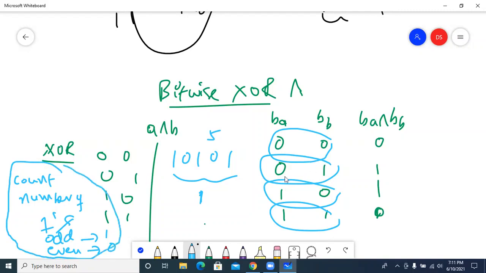But if it is 2 bits, you can say if they are same, it is 0, different, it is 1. But suppose I take 3 bits here, they are same, but the result is 1 because the number of ones here is odd. So this is the rule for XOR operation. Find the number of ones. If the number of ones is odd, the output is 1, otherwise the output is 0. So that is the logic for bitwise XOR operation.